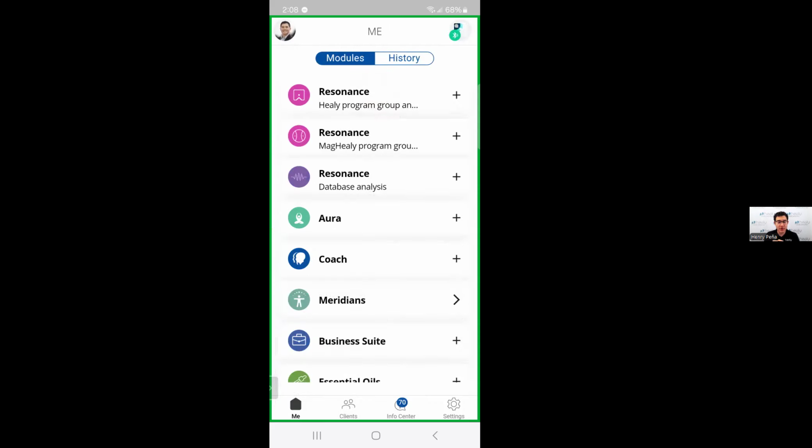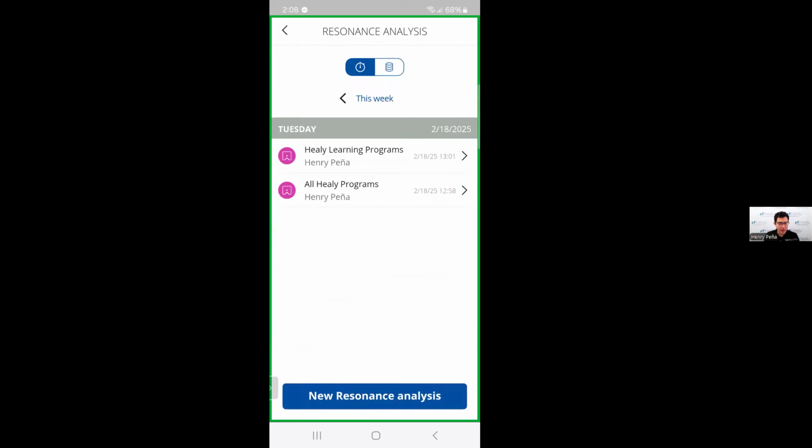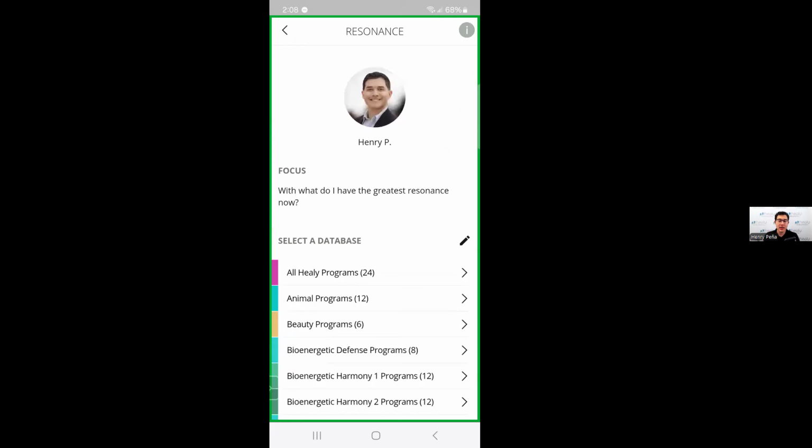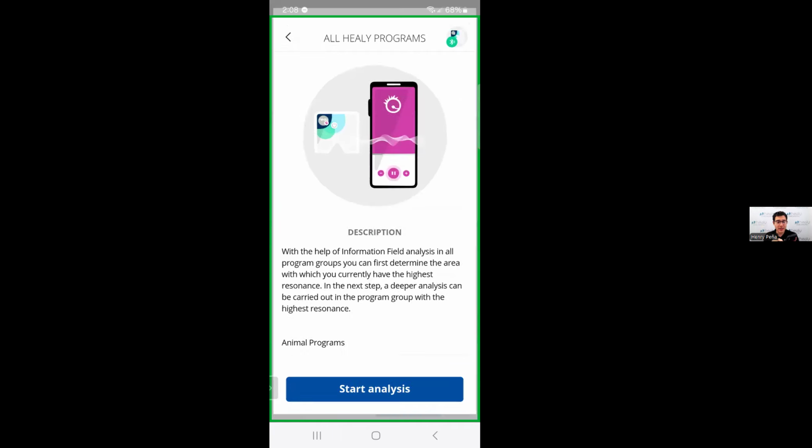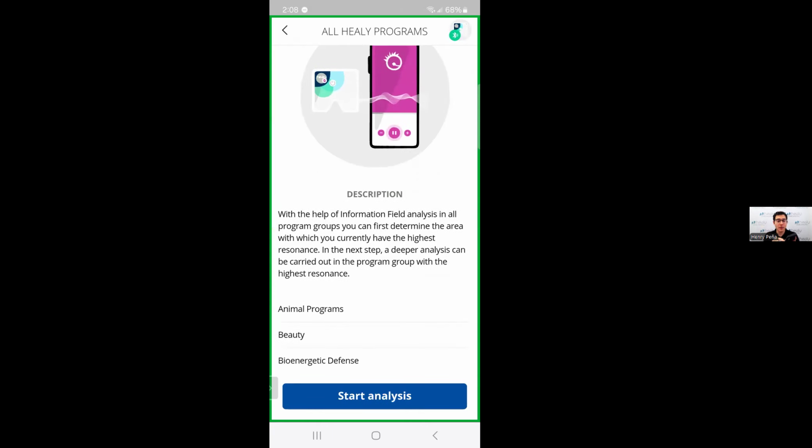In the case of the resonance module, we're going to go to the program group 1, the Healy programs, we do the analysis. And then again, I normally would say, all right, let's just take a moment. And then we want to do the all Healy programs first. You can go there and where it says for the info on this database, it says with the help of the information field analysis, all program groups. This basically means that you will be able to do an analysis of all the areas.